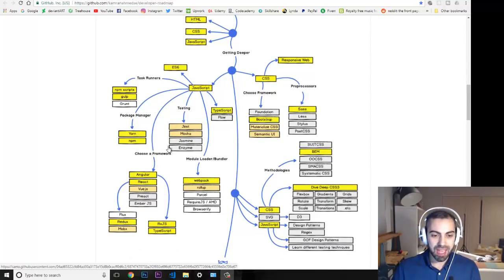All right. So then we have in here, choose a framework. Frameworks, like you guys know, are very popular: Angular, React, Vue.js is getting very popular at the moment. And then we have this Preact. I don't know, I never saw it. And Ember.js. I think this one is a bit older, but yeah.